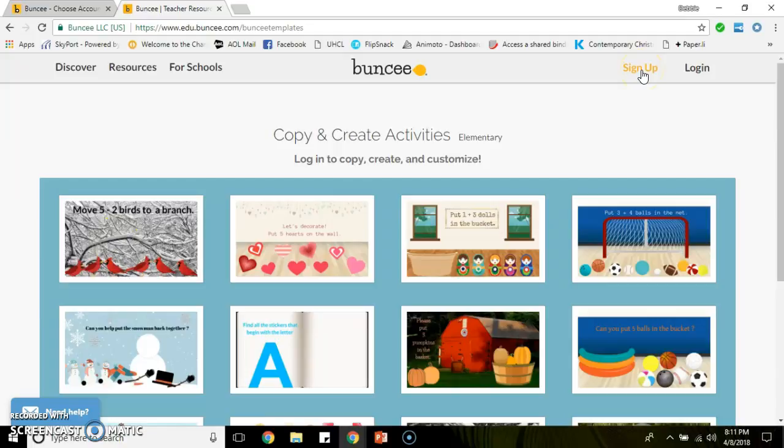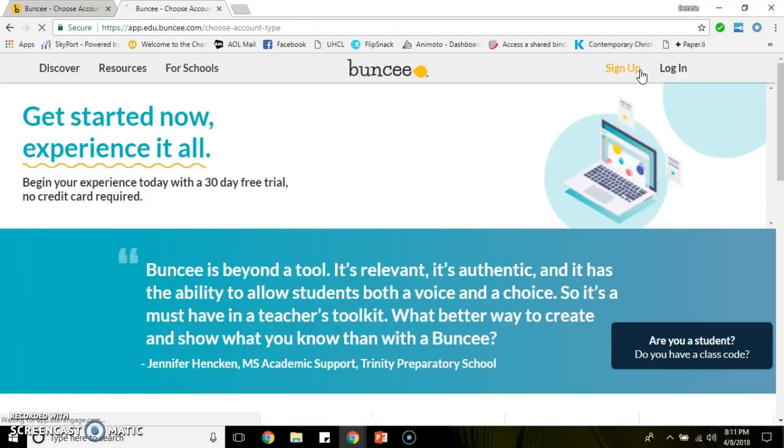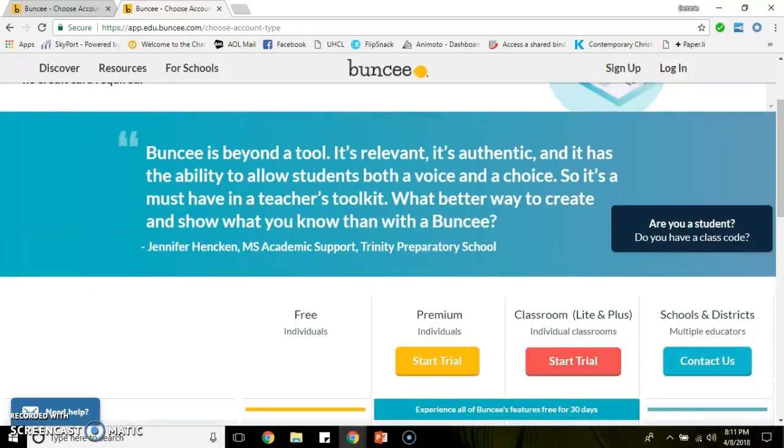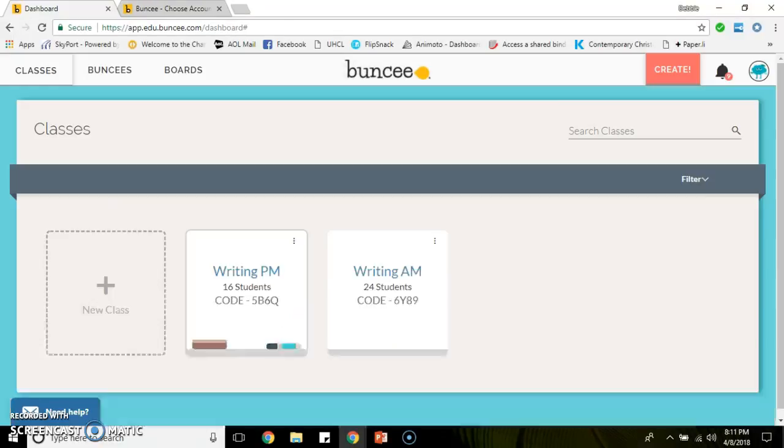So how do you begin? You start by clicking on the sign up button, and the sign up button takes you to where you can look at the different trials. Once you've created an account, you can go and set up your classrooms.